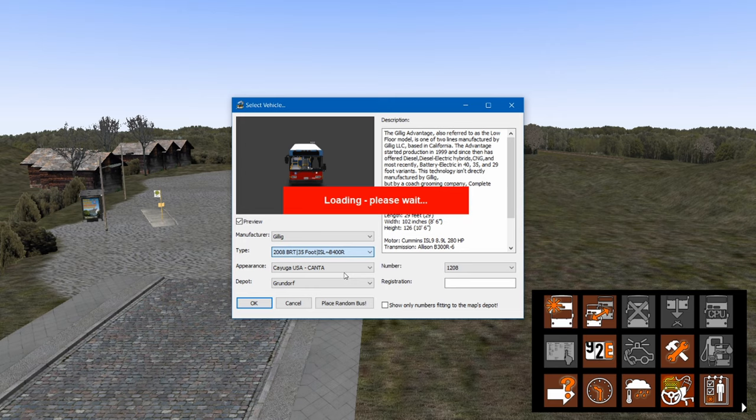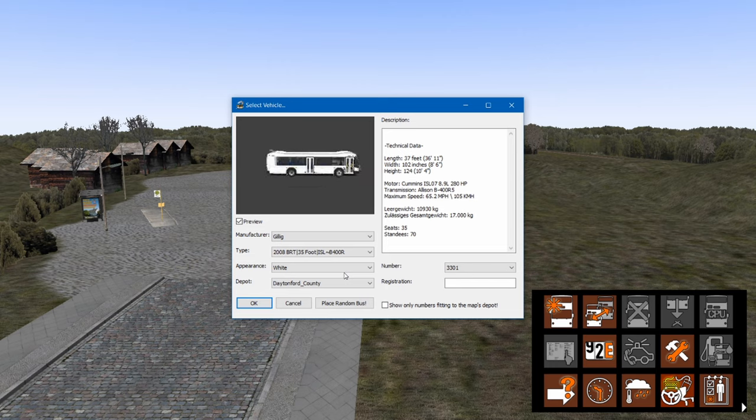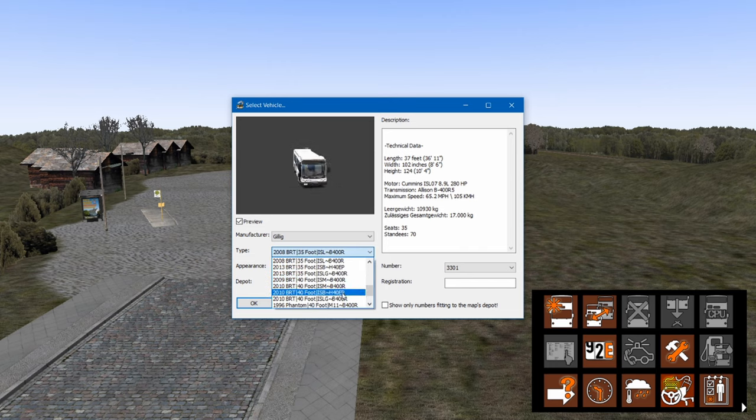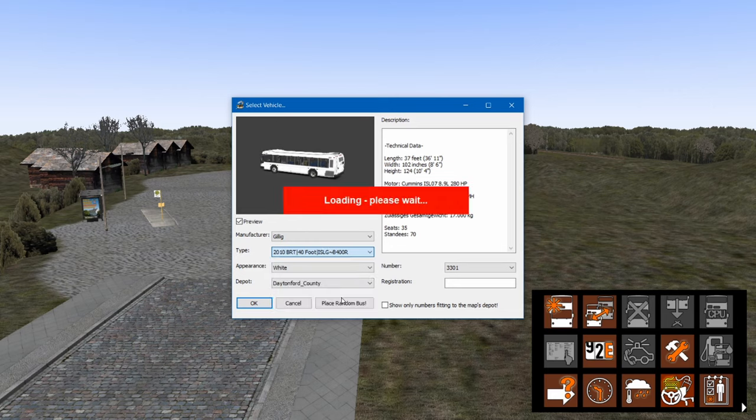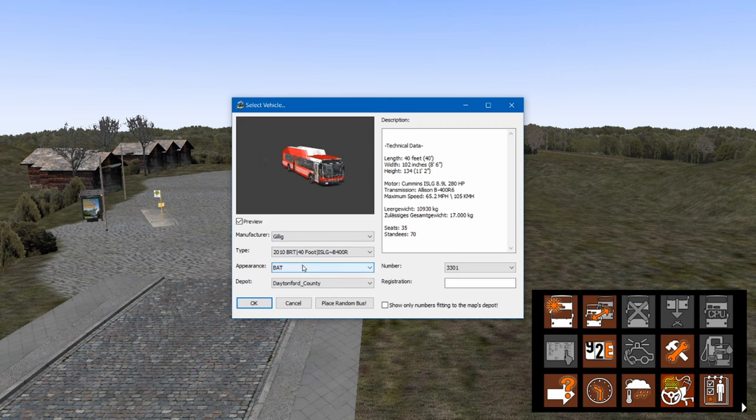See how it works. Okay, that looks nice. I want a 40 foot. Oh, we have a CNG version, ISLG. So we're going to pop up the CNG version because why not? CNG version. Oh, BAT. Familiar, right, BAT.